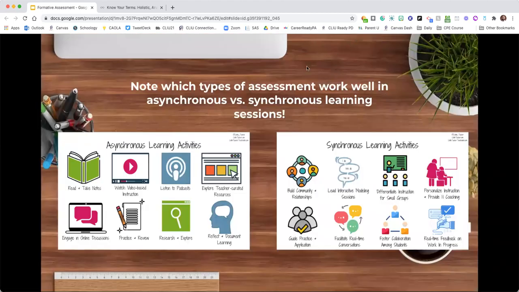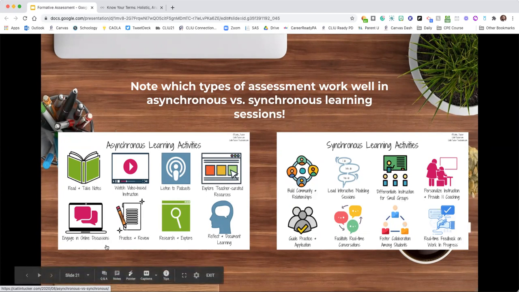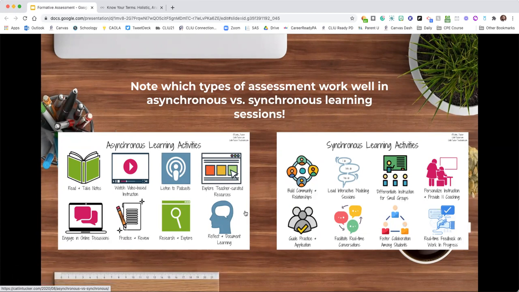All right, so I felt that this would be a little more helpful during these times of having asynchronous learning activities and synchronous. So asynchronous: read and take notes, watch a video, listen to a podcast, explore a resource given by the teacher, engage in online discussions, practice and review, research and explore, reflect, and document learning. So this could be when students are maybe in a hybrid model and they're at home that day, or even when they're working on them by themselves at their own pace, you can focus on the asynchronous.